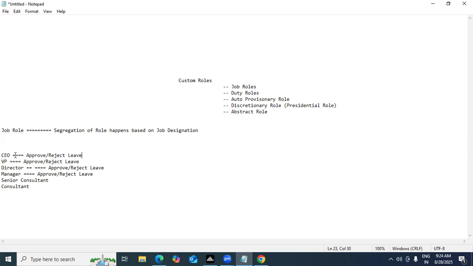Below that designation will not have access. You also see this: a trainee has joined a company, an analyst has joined a company, a new joinee, an intern. He or she will not get access to approve or reject someone's leave. It's your manager. In your project also, whichever project you're working on, your manager has more access.